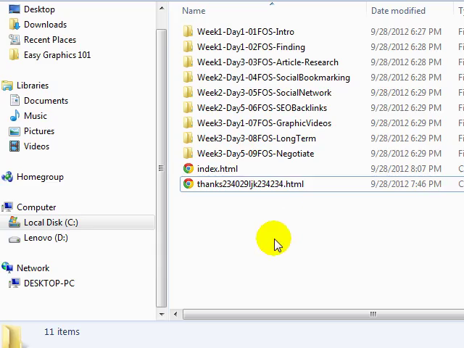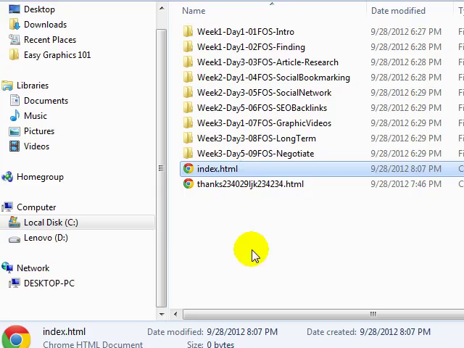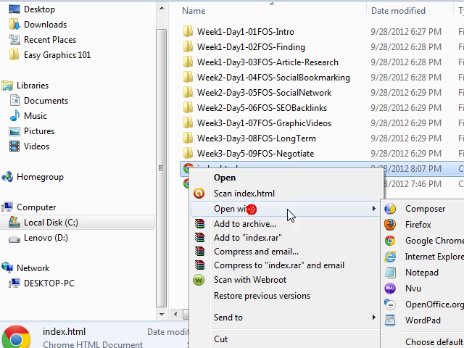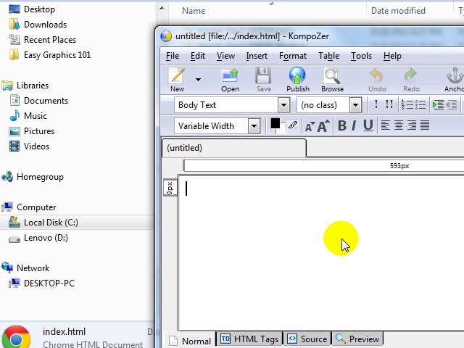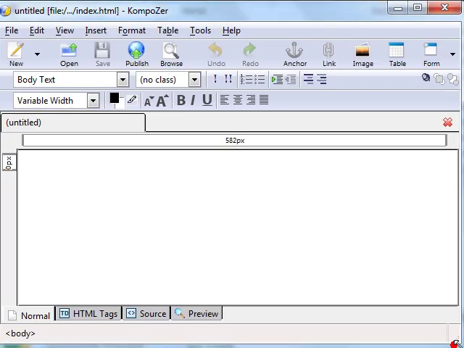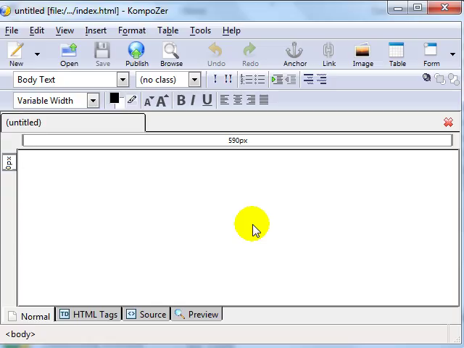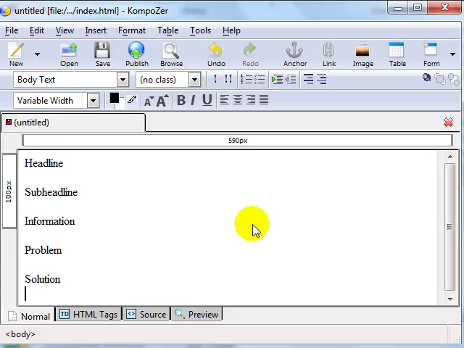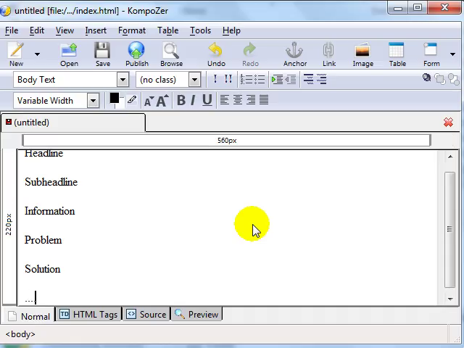And what we need to do now is to simply edit the thank you page. So I'm going to right click on open with, and click on composer. Now my sales page is blank just because I just created it. But for most of you, you're going to have a sales page that has sales copy on it and so forth and so forth. So we could have our headline, subheadline, information, problem, solution, blah, blah, blah. And then all the way down at the bottom, we've got the payment button here.